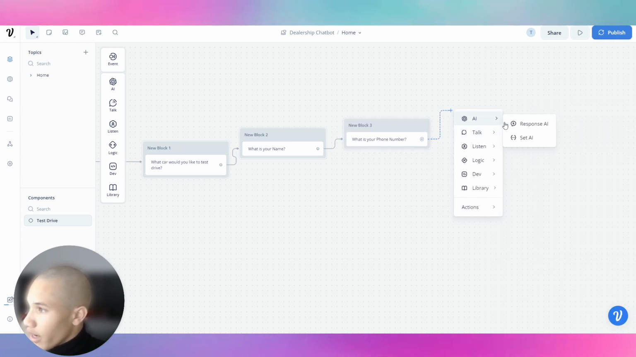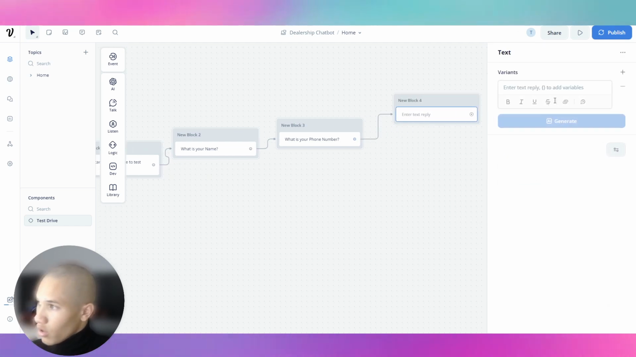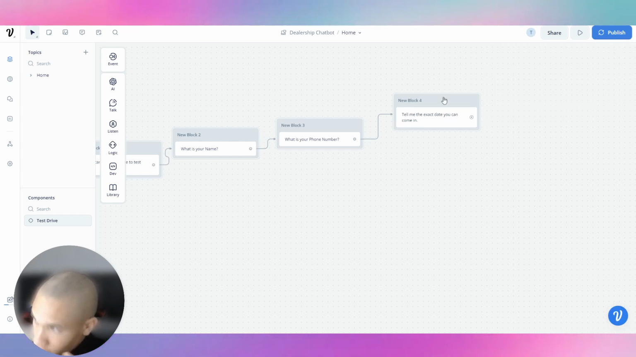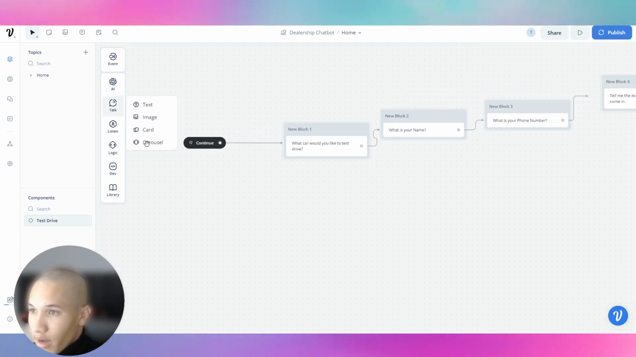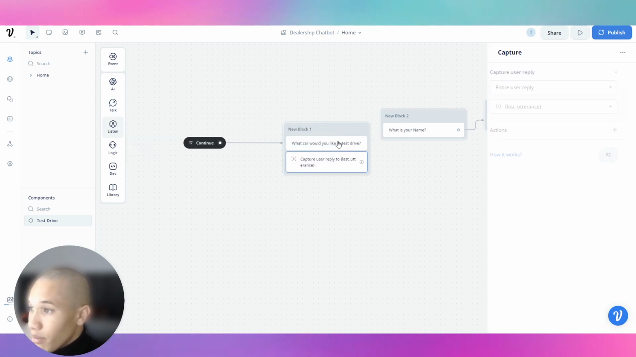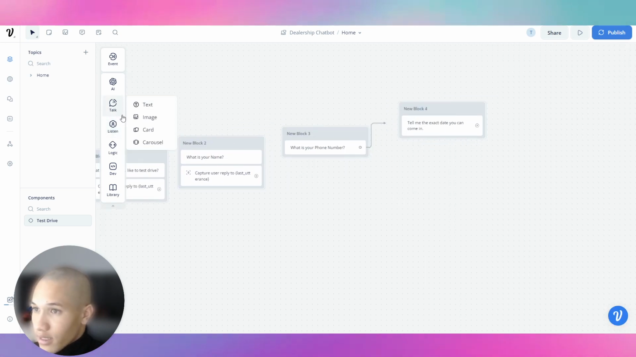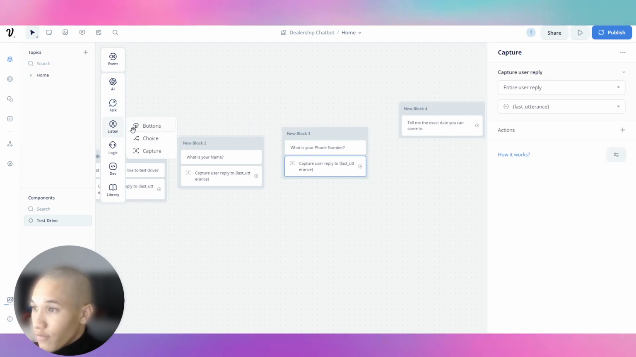And then we're gonna ask them, tell me the exact date you can come in, right? So now we're scheduling the booking. Now we're gonna add capture cards to actually capture the information and put it into variables, so we can actually recall and send this, so we can make this an actual functional bot.